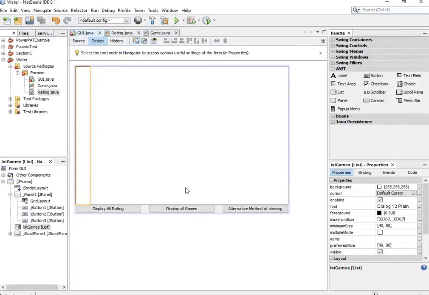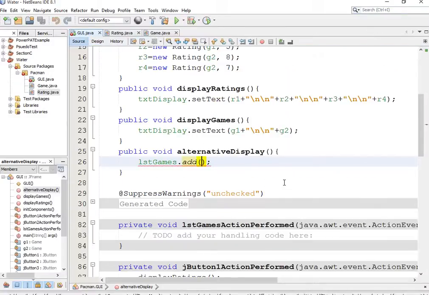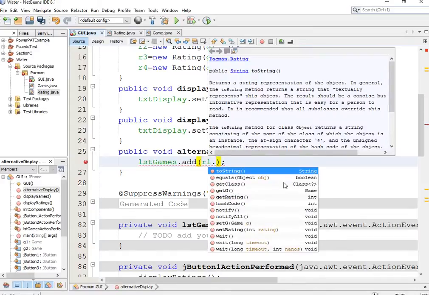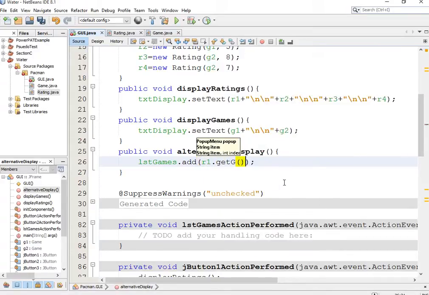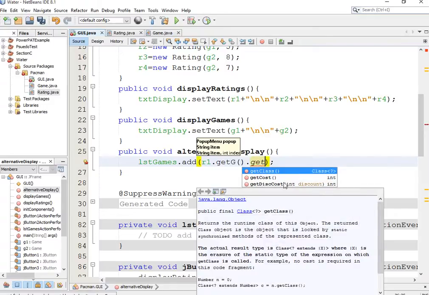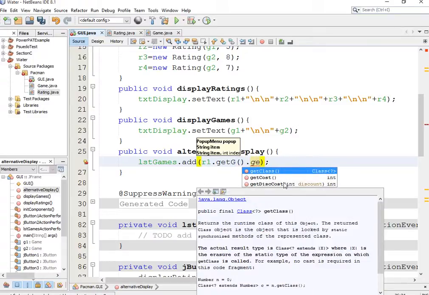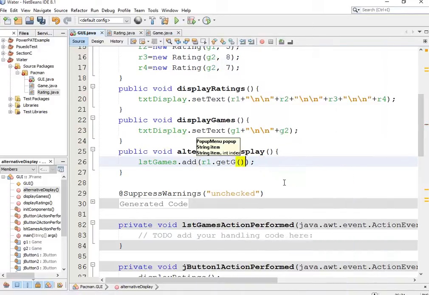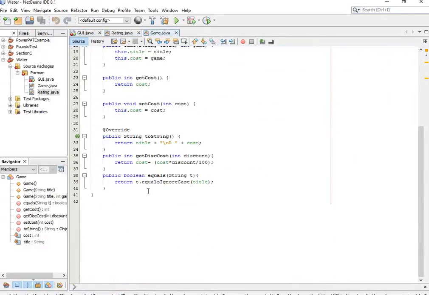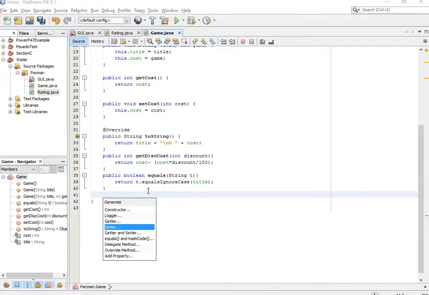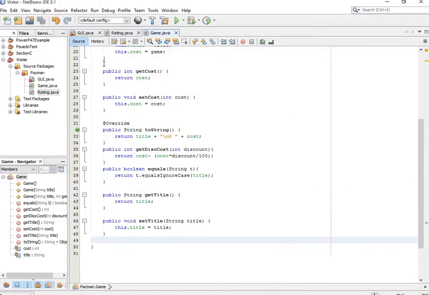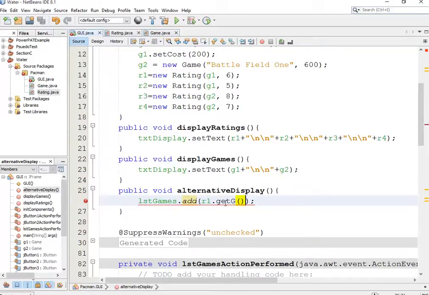What if I wanted to just display a list of the game names that got rated, and then display that specific rating's details on the left when that's done? So I'm going to say r1.getGame().get... I hate not having getters and setters, so you can't refer to it. Let's make some more. To make life easier, I'm just going to display the game.